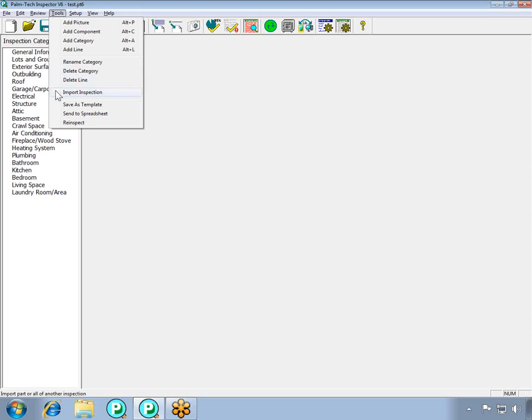Then we have import inspection. This allows you to import parts of one inspection into another. This is a great tool for team inspections. Next is save as template. If you have made changes to the open template and you want to save them for future inspections, this is how you do that. Send to spreadsheet is an option not typically used by home inspectors, so you can skip over this. And finally, we have reinspect. This is a built-in tool that makes conducting a second inspection on a property very easy to do.